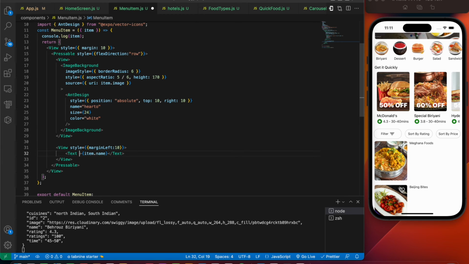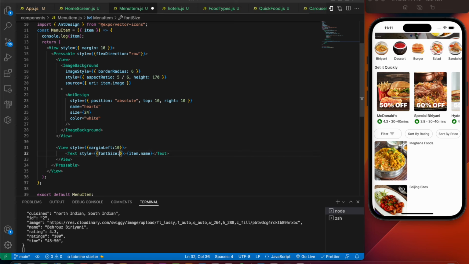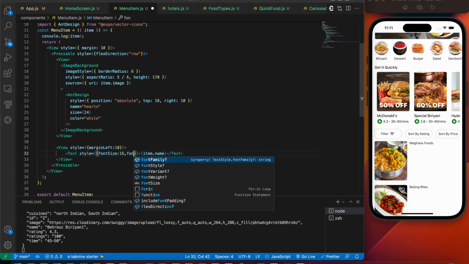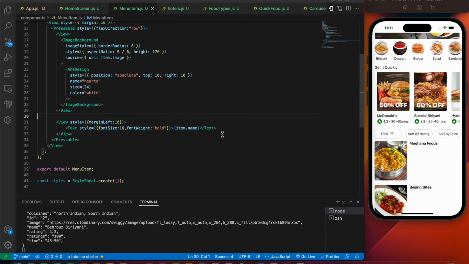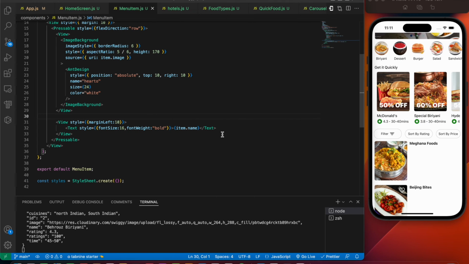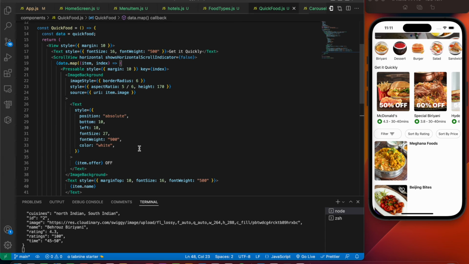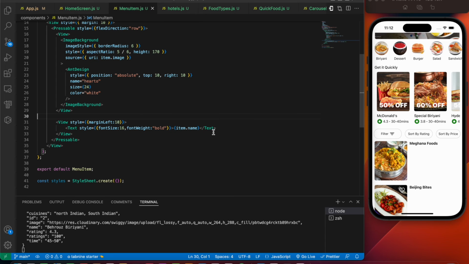Okay, so for the text part of it, let's give a font size of 16 and then a font weight of bold. Okay, I think it's looking pretty better. So the next part, we have already done that in the quick food component. So let's pretty much copy that out. That is this view, and let us paste it inside our menu component right after the text.